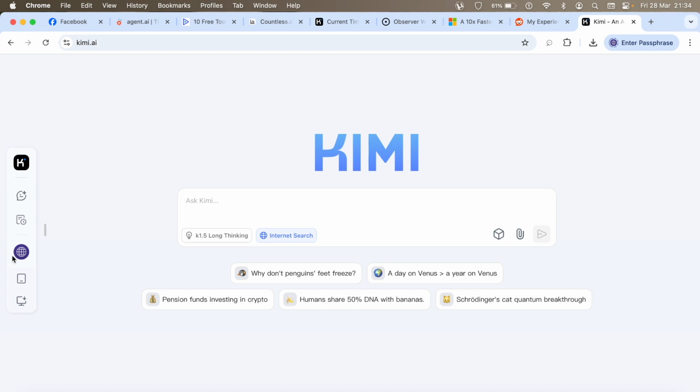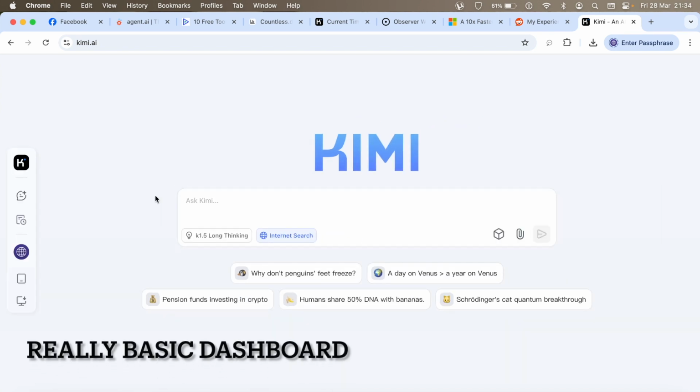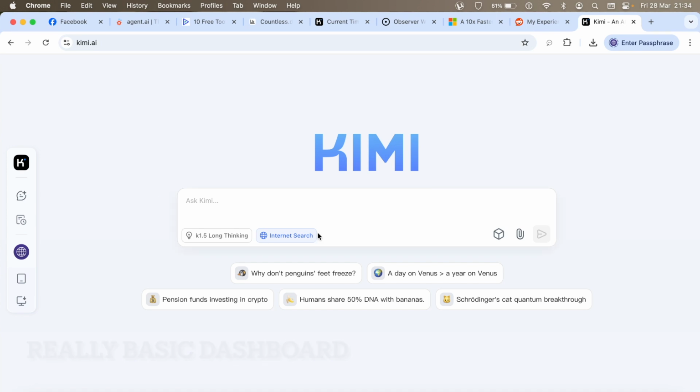Once you're in, you will see the dashboard, and it's a very simple dashboard, even in comparison to ChatGPT. It's very bare bones actually. Like, there isn't even any settings in here, and trust me, I have looked. Let's see what we have here.